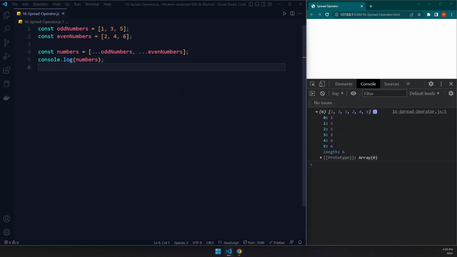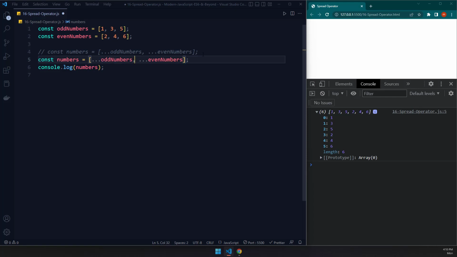Now, you are familiar with how spread works. We can actually add numbers in between here. So I'm going to comment that one out, add another one. So after this comma, let's say I'm going to add 10, 20, 30, and then another comma. Keep in mind, there has to be a comma. And when I save it, they're going to come in between: 10, 20, and 30.